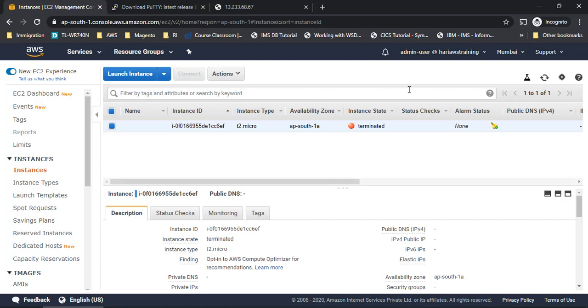So now it is terminated. This is how we can get rid of the servers which we have created after the usage, right? So I am going to pay only for the amount which I have used. That is how we have the pay as you go model here.